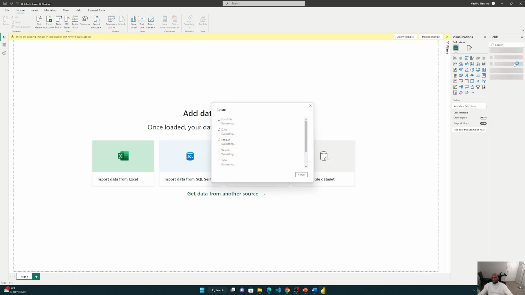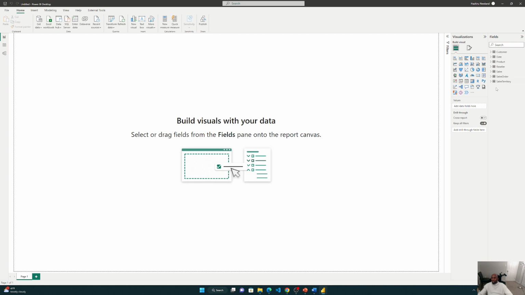When we click that, it will load all the data that we have connected through the connectors from Power Query, and it will load the data into the fields. You can see that it's loading them, and that's done. It's very fast. So we now see all that data in Power BI desktop itself.